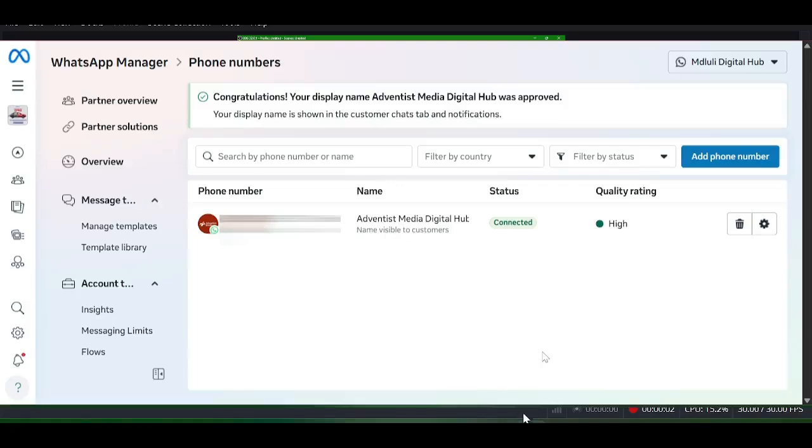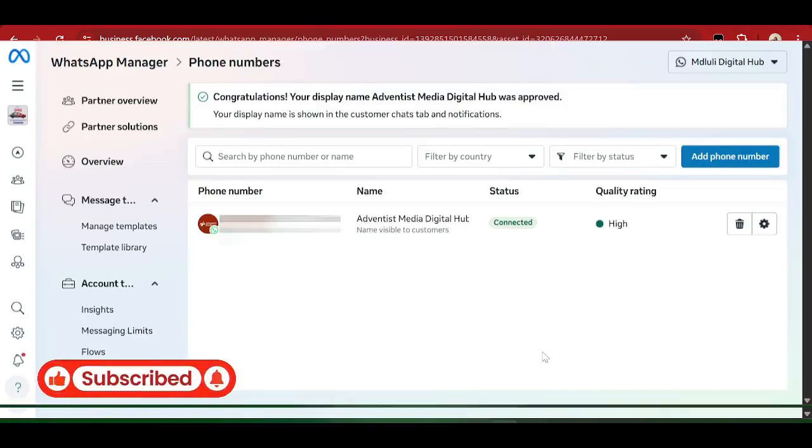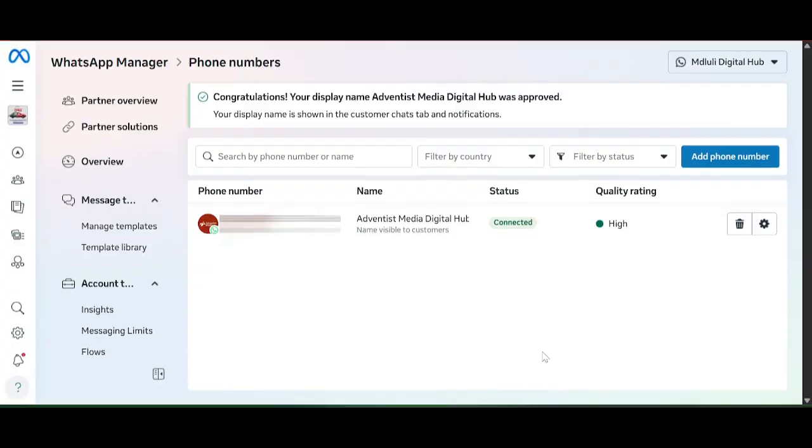So today I'm going to show you how to overcome this challenge whereby we have submitted your name, your WhatsApp display name, and it has been approved but has not been effected on your WhatsApp chatbot, right?